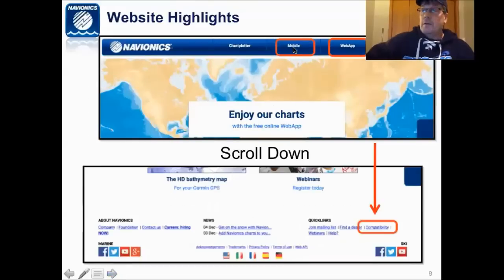Website here, a couple of really interesting things. Here's where you can get some more information. If you go to navionics.com, you can get the mobile icon. Tap on the mobile tab there, and you can get some more information. It'll take you direct to links to the Play Store or iOS, or iTunes, I should say.